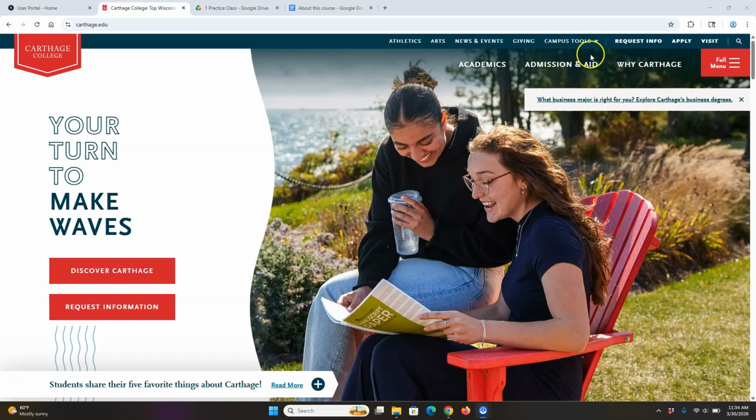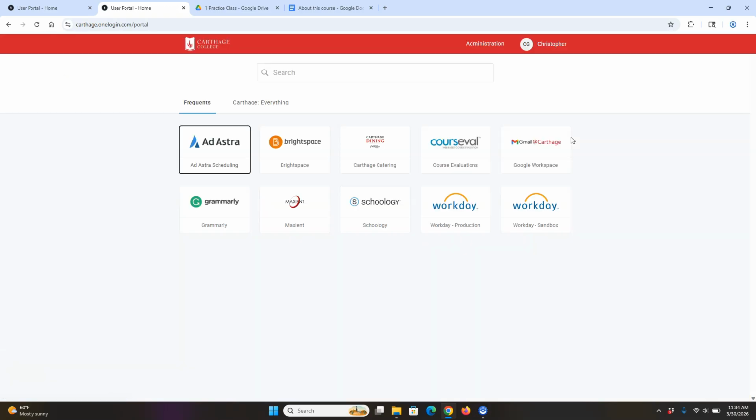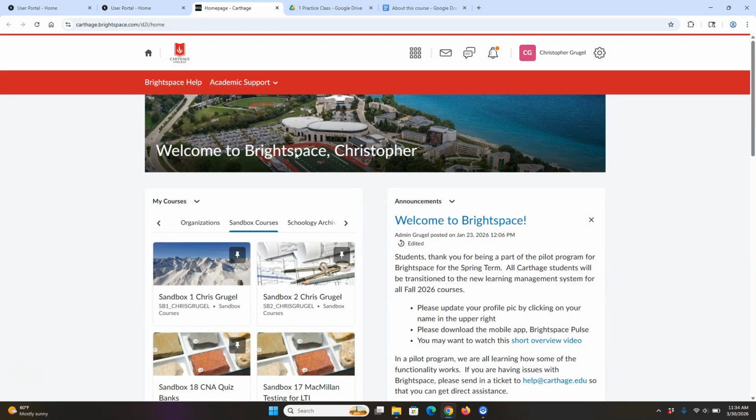So I'm at the Carthage homepage. I'm going to go up to Campus Tools, down to One Login. I'm going to click on Brightspace right here. If it's not in your frequent, click on Carthage Everything. And you're going to see your courses listed here. Here's your home page for Brightspace.